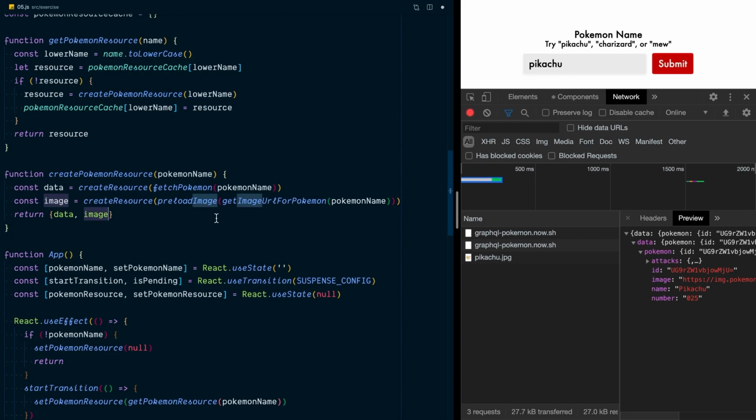And the only difference that we have now from what we had before is that image component was suspending and managing that resource with the resource cache. And now instead, we're creating this resource at the same time we create the resource for the data, which means we fire both of these requests at the exact same time. So we completely get rid of that waterfall effect that we saw before. So let's go ahead and save that.